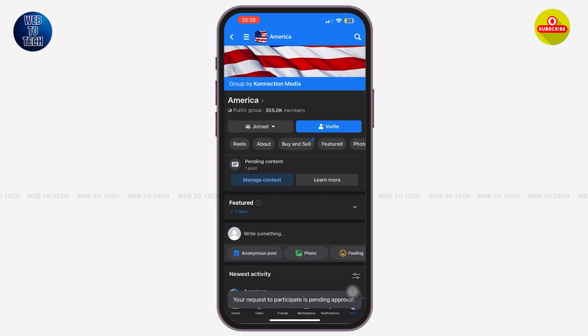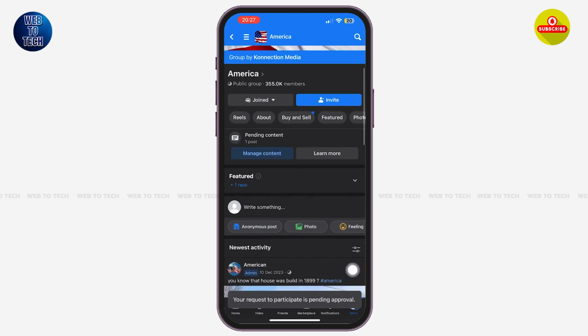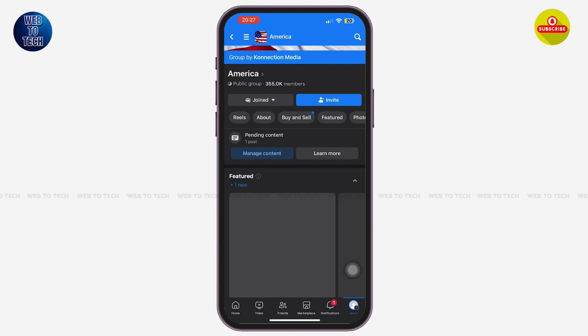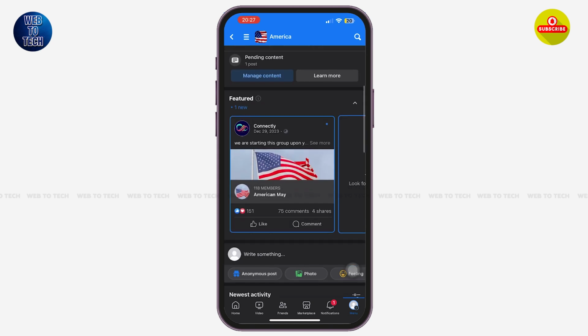Here we go. After this, you have to wait for some time until your post has been approved by the admin of the group. So, if your post meets all the guidelines and criteria of the group, the admin of the group will approve your post and your post will be posted anonymously.